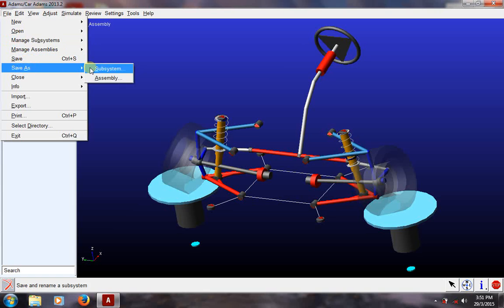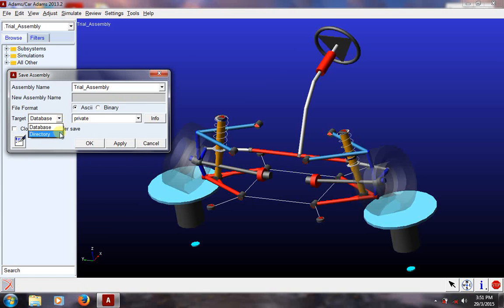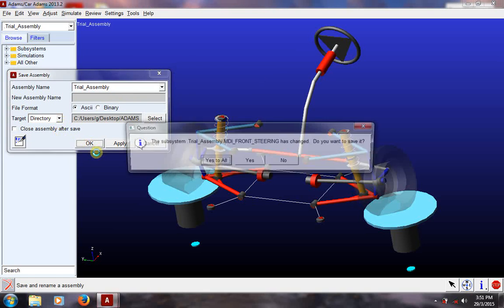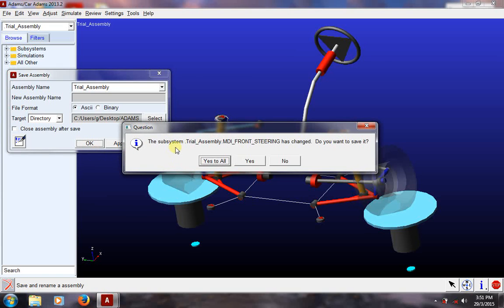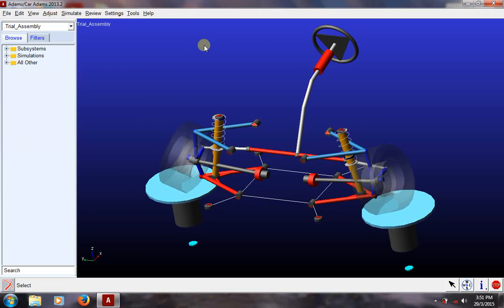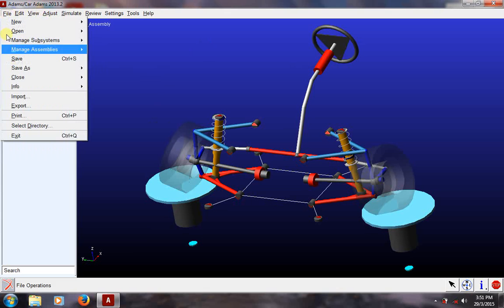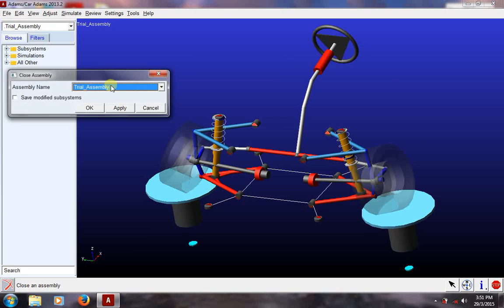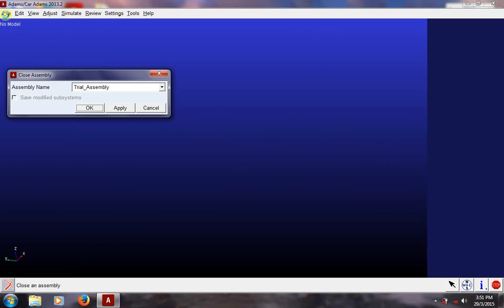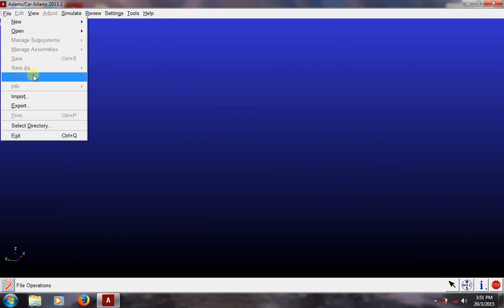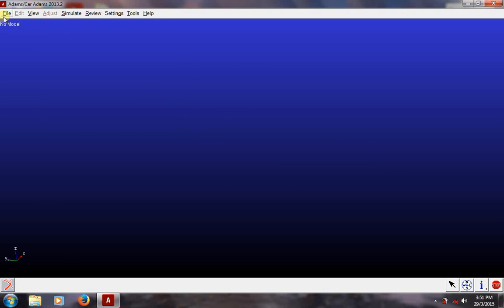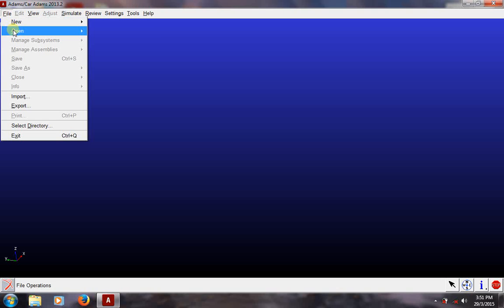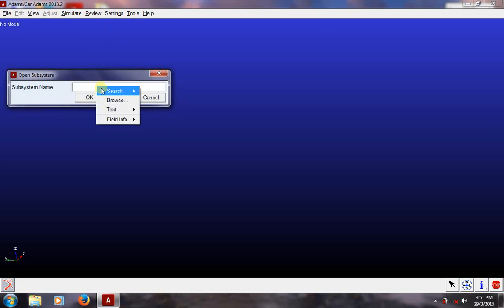Don't forget to save the assembly itself. Go to directory, OK. Yes to all. So that's that. To close assembly, that's done. So again, if you want to open our subsystems, go to open, subsystem, right click, search, or browse.